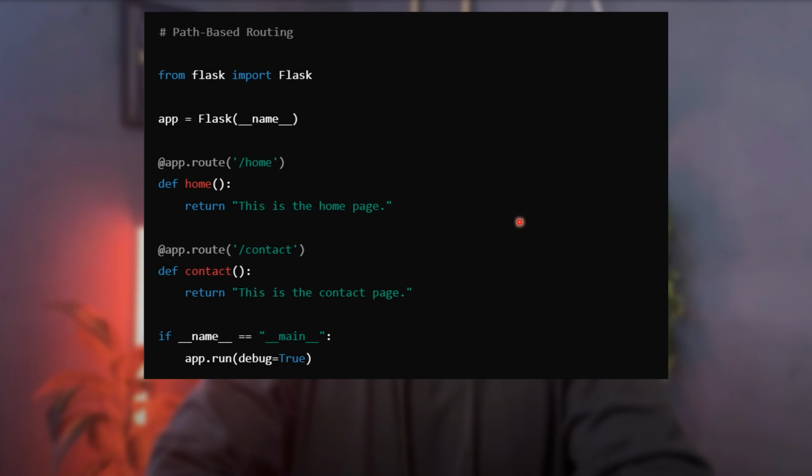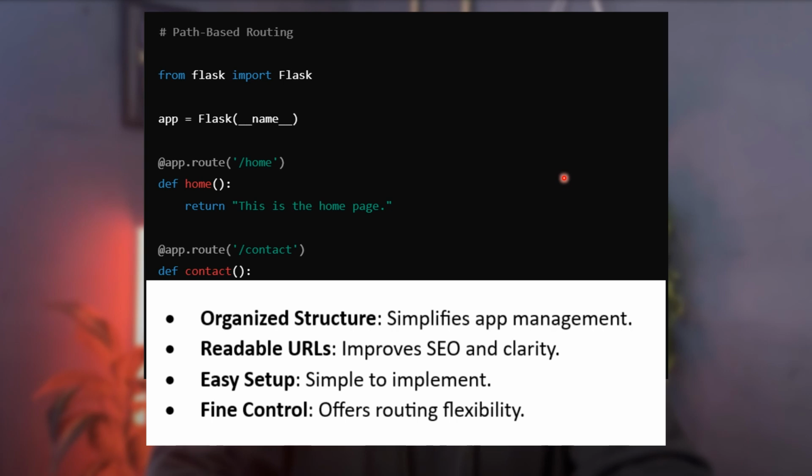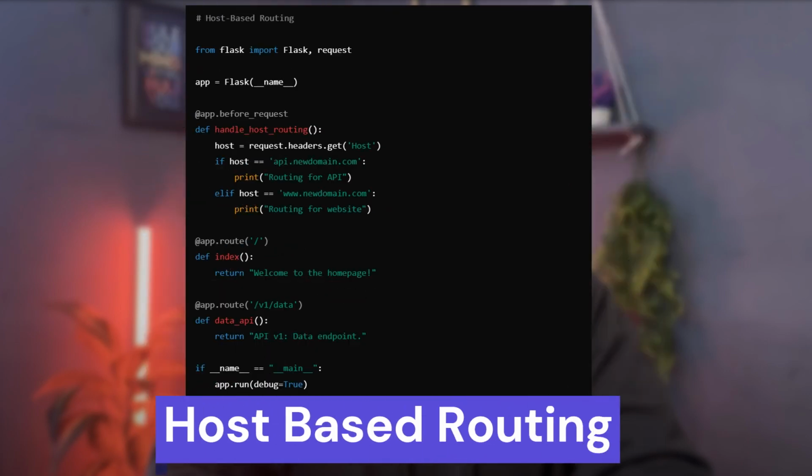This simply means that I have written only one Flask Python script, and in that I am mentioning two routes for different services. Path-based routing improves clarity, scalability, and efficient management of API endpoints. Next, we have host-based routing.